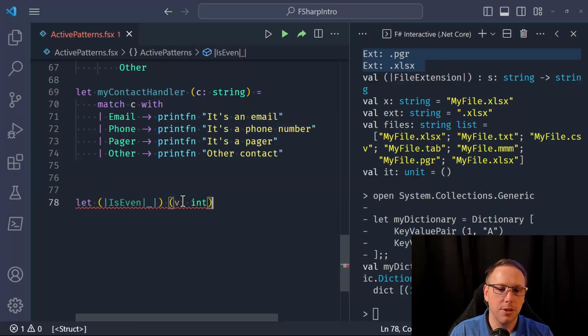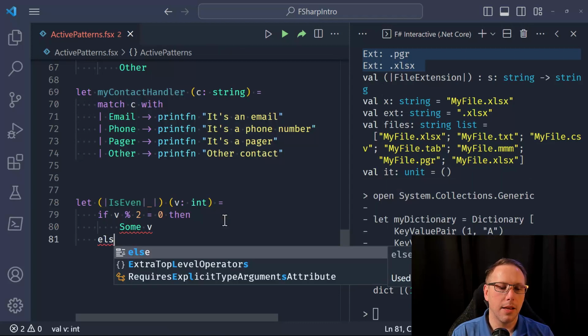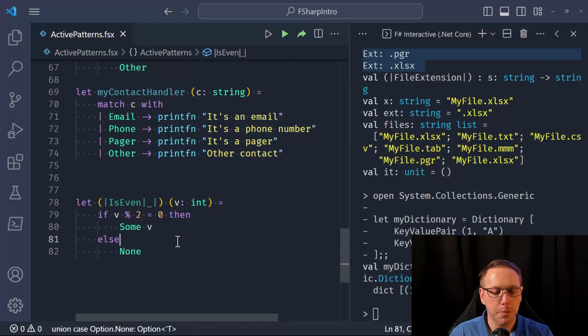So v int, I'm going to say if v mod 2 is equal to 0, then Some v, else None. And what this is saying is that this is a partial active pattern. If I return a Some, then I fit this case. I am an even. If I return None, I'm over here. I'm something else. I'm not is even. I'm one of these other cases. So I don't know what I am.